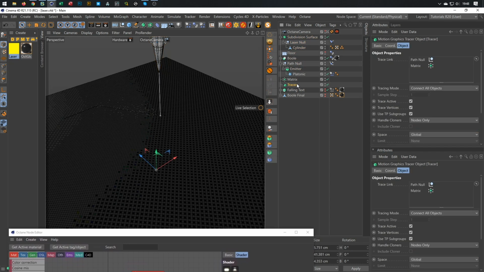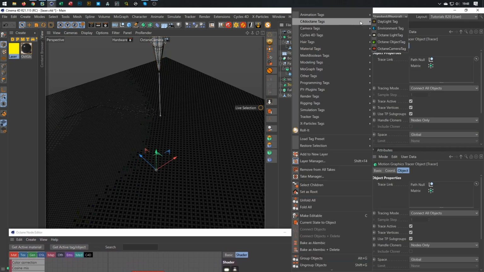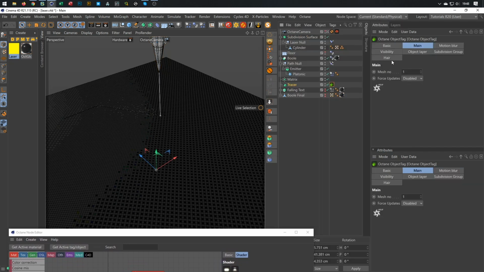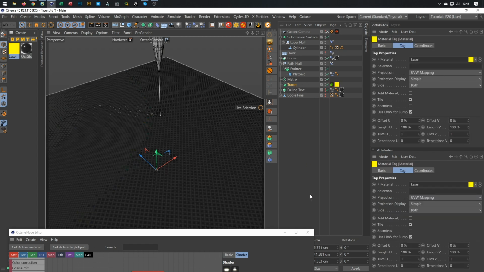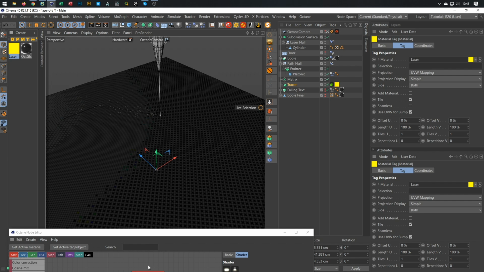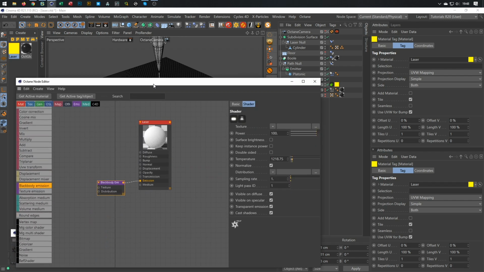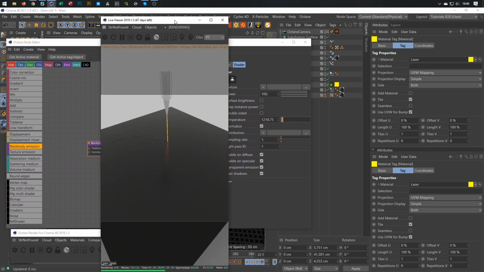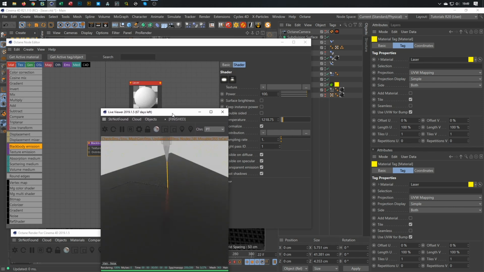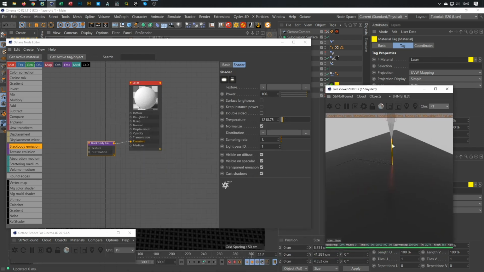So the tracer has no hair material. Oh no, no hair object. So this guy here. Save and drag it to the tracer. Let's see how this looks for now. Okay, looks fine so far.